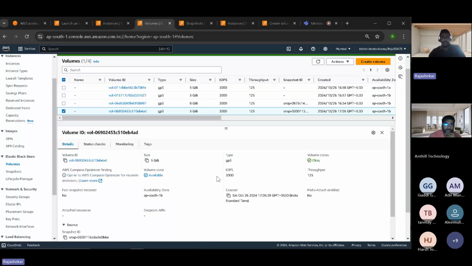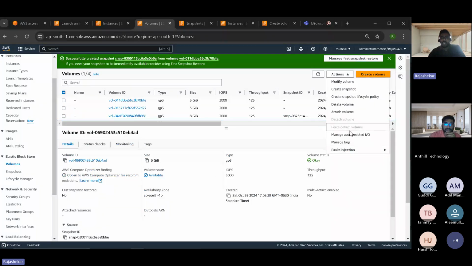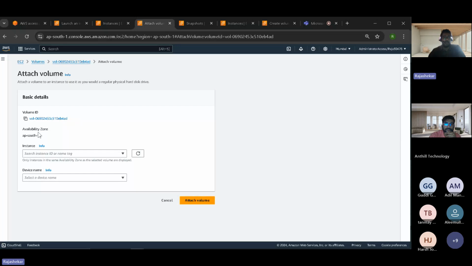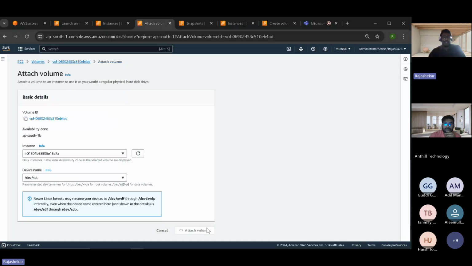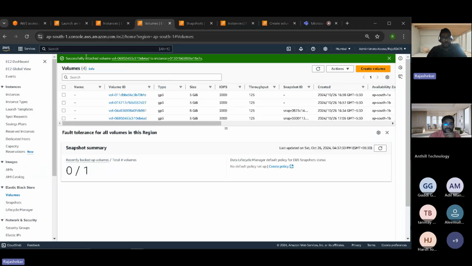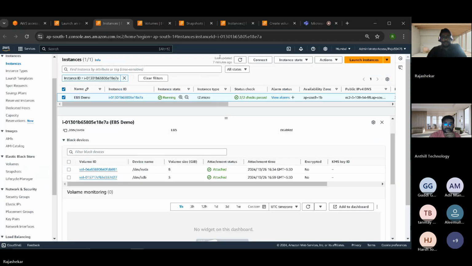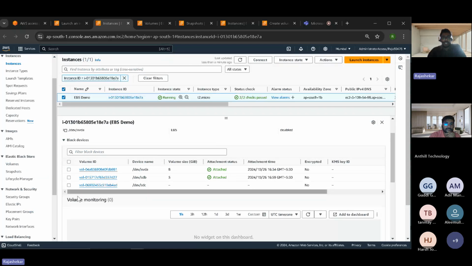If you click here and click on Action, there is an option to attach volume. Since it is in the B availability zone, now you will be able to get it. You can give the device name, and now you click on attach. If I go to my instance, there are only 2. Now if I refresh, see, it is getting attached now.